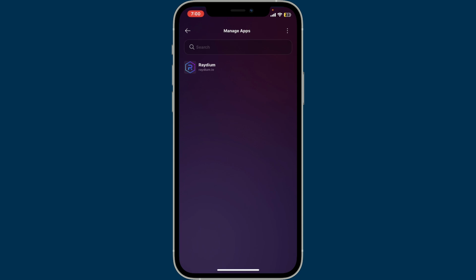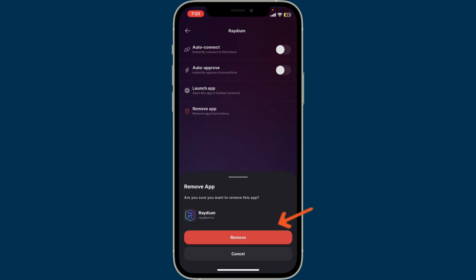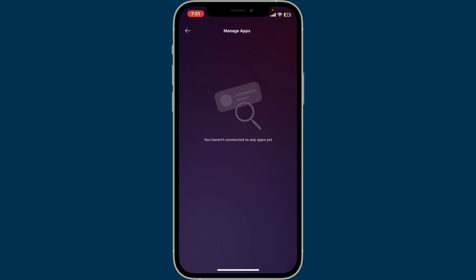Now you will be able to see the list of connected websites and apps on the page. To disconnect from one of your apps or websites, go ahead and tap on one of your apps or websites and then click on Remove App. Click on Remove from the pop-up menu at the bottom, and then you will be able to disconnect your Solflare wallet from the app or website. That's how it's easily done.